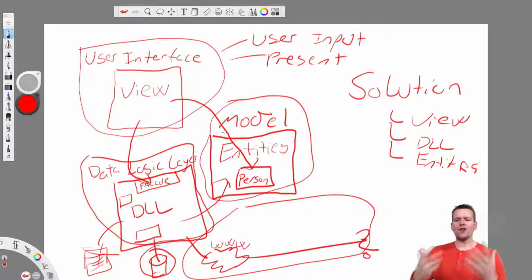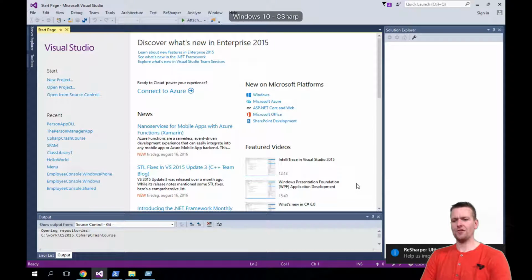Welcome back. So now you guys have a general idea about how I want the project to be set up. So we're going to start off by making a solution with a view, data logic layer, and some entities. That's the first thing we're going to do.